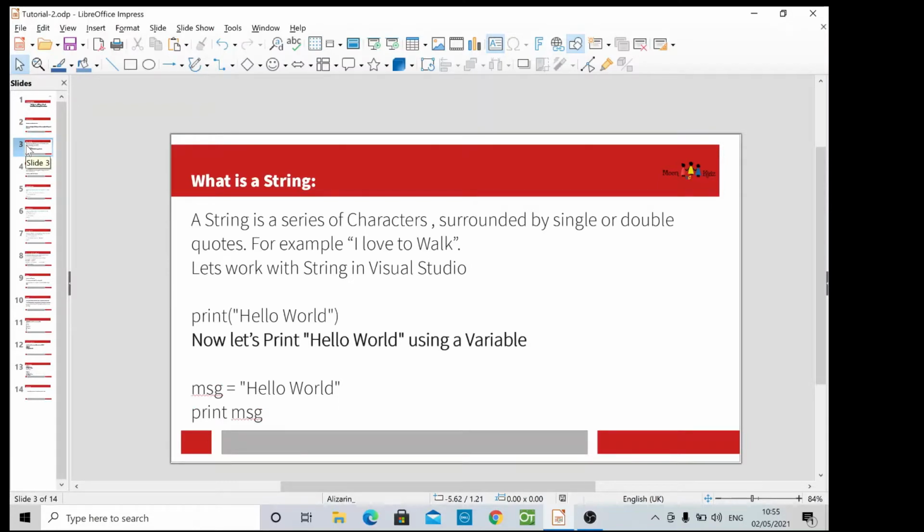So what is a string? A string is a series of characters surrounded by single or double quotes. For example, I love to walk. Let's work with string in Visual Studio.